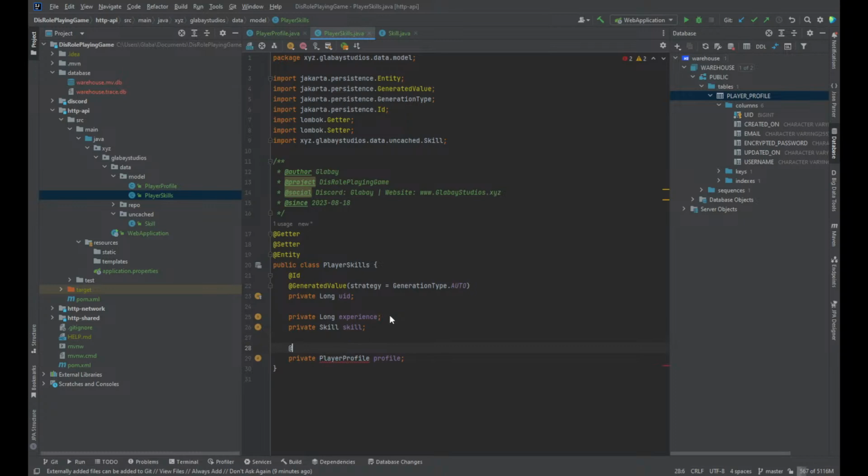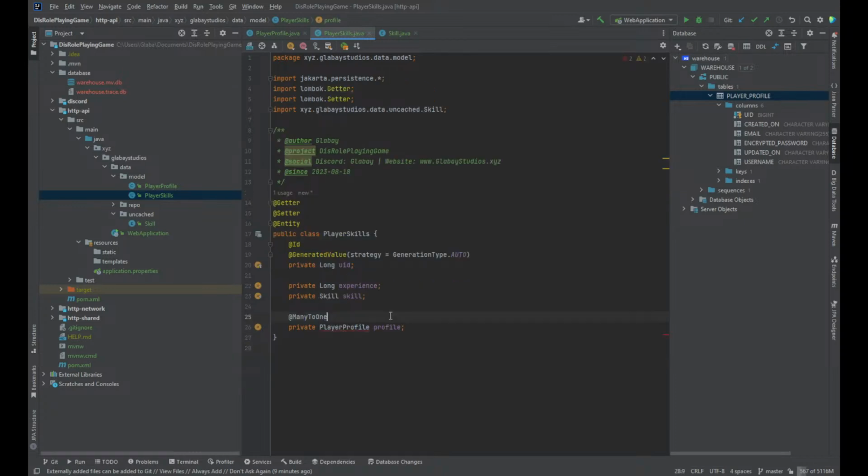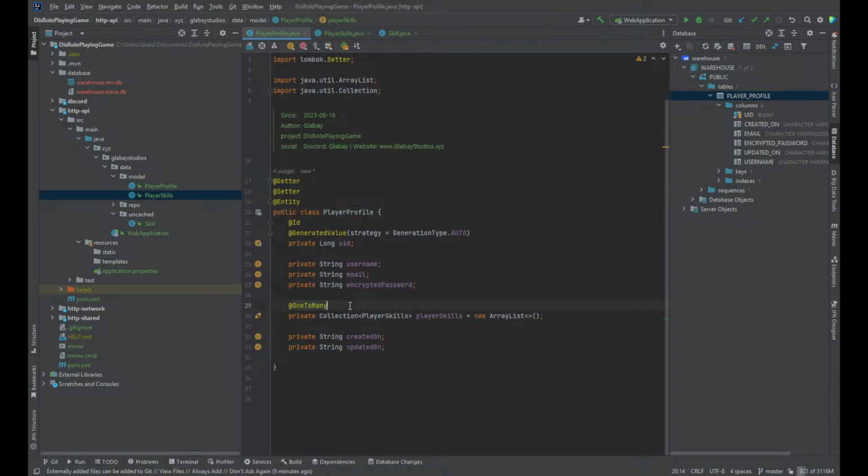Now this one here is going to have a many to one relation. We're going to jump back to this, and this is going to be mapped by profile. The fetch is going to be that. The fetch type is going to be that of eager.